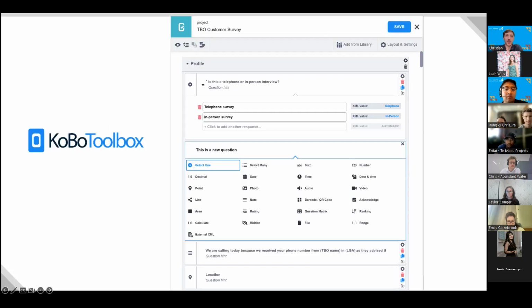And this is what Kobo looks like. I think for most people, Kobo is reasonably easy to learn. It's quite intuitive. It's free to set up an account, and it's fairly intuitive in terms of the icons and how it walks you through adding questions.